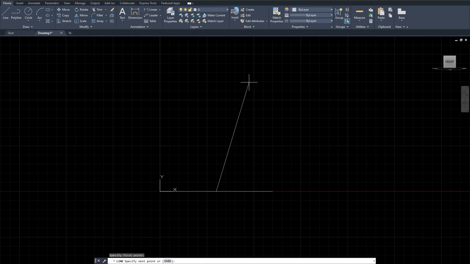And for another line, this time the Y coordinate is going to be 6, and the X coordinate is, relatively speaking, 0. So for this to happen, we just type @. @ means relative coordinates. 0, 6, enter, enter. All right, so now we have 2 lines in front of us.